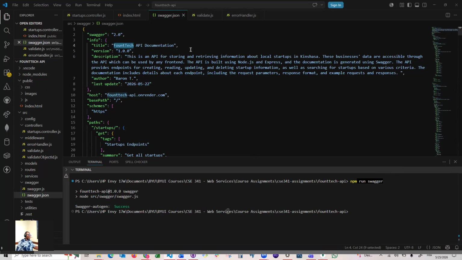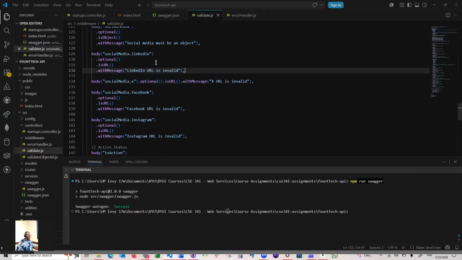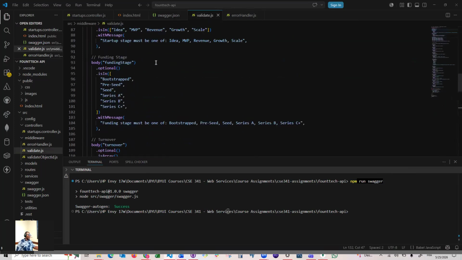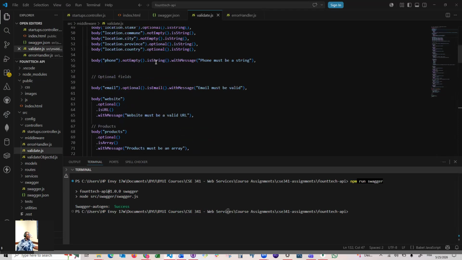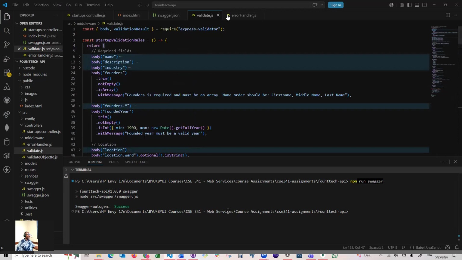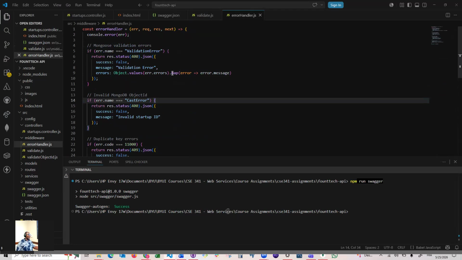As you can see, my source code is right here. I've added validation to check the validity of the data that goes into the database. And I've also added an error handler.